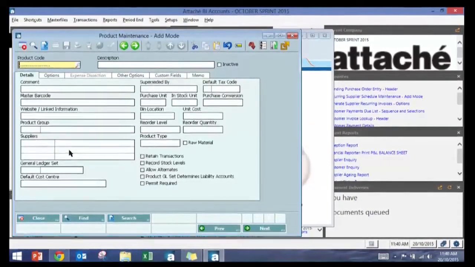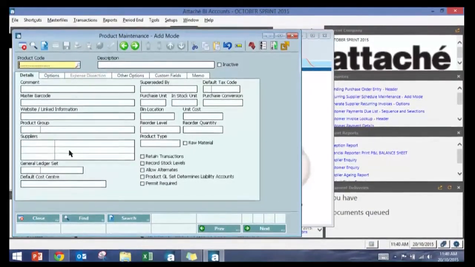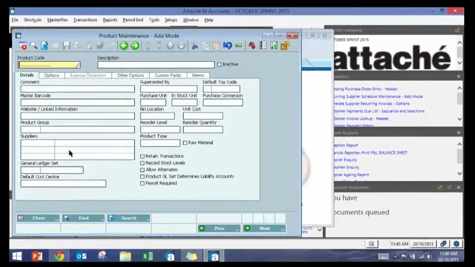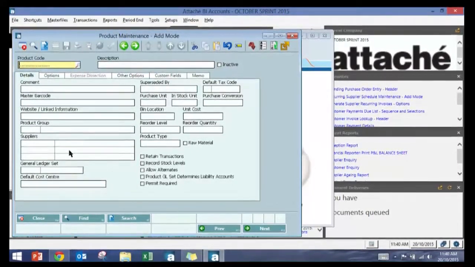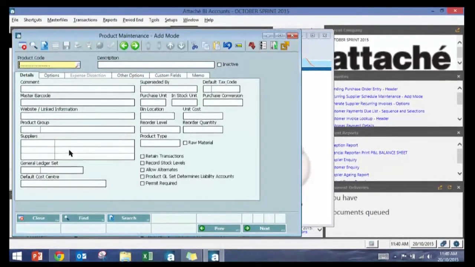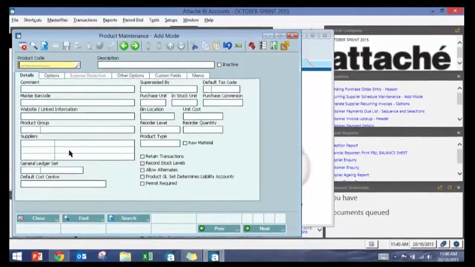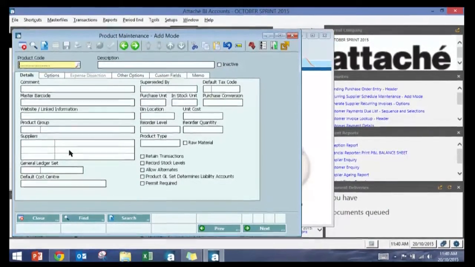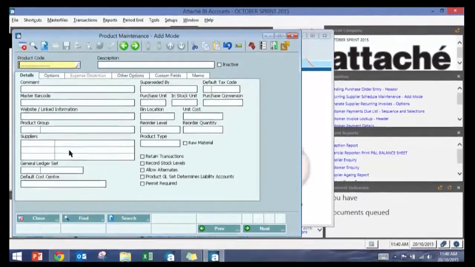So just some extra little things there that people seem to miss a little bit. The other one is the purchase conversion. If you're buying in stock in a pallet of 144, but you're keeping that in dozens in the system, or you're buying a box of 12, but you want to keep it in the system as individuals. So purchase conversion is available, and again, I'm saying that the purchase conversion for one product could be completely different to the next product. So have a look at that as well.